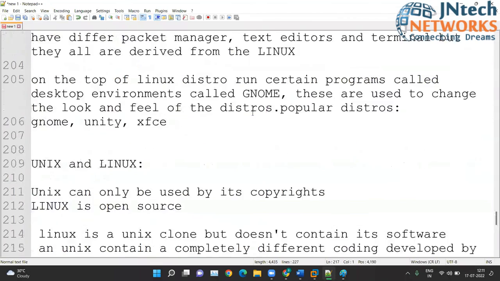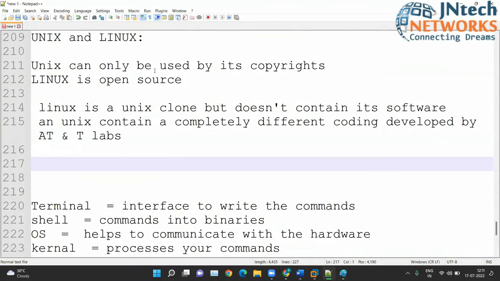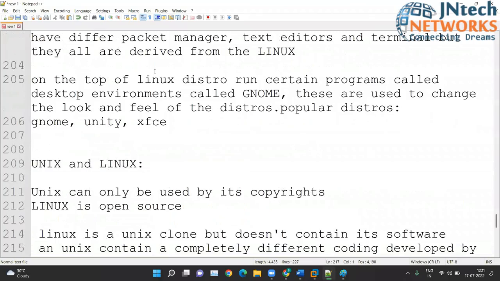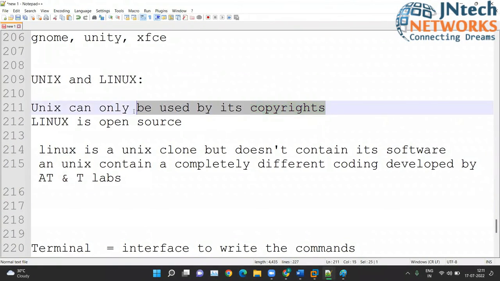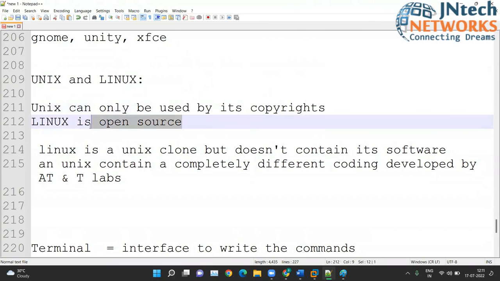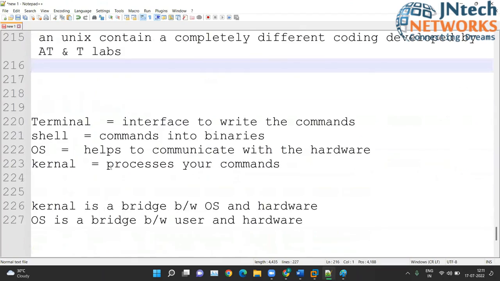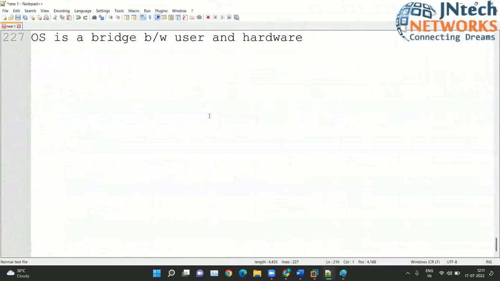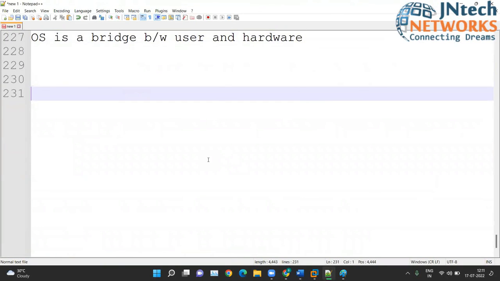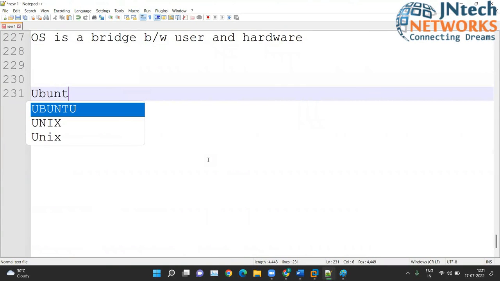So this is all about Unix and Linux. Unix and Linux are different from each other. Unix has its own copyrights and Linux is open source. But basically, as a whole, Linux is a clone of Unix. Then there's a question.